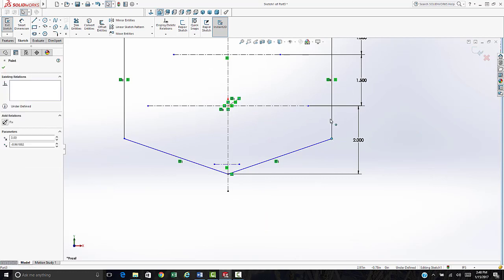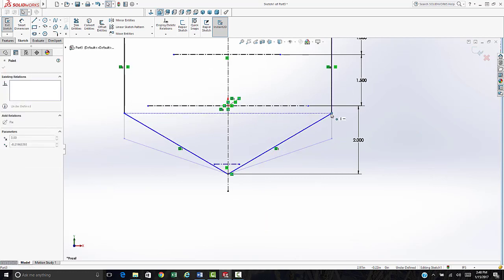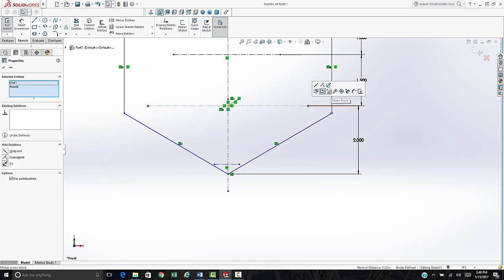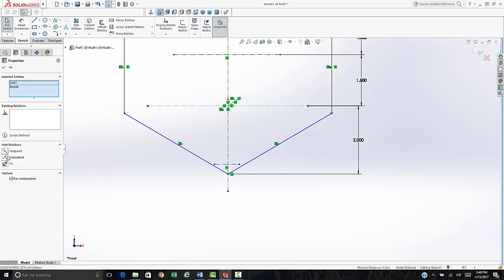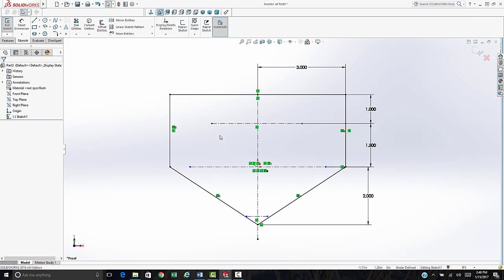Oh, we haven't described these points. This point is the one that's at 2 inches too. So we'll just grab that line and that line and make them coincident. That brings those up to the same point.